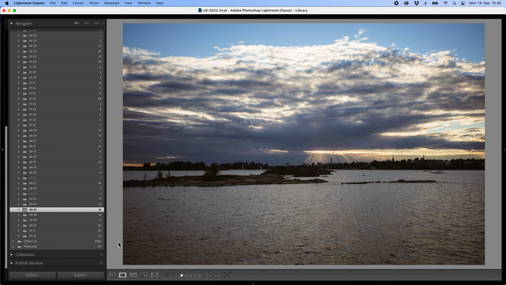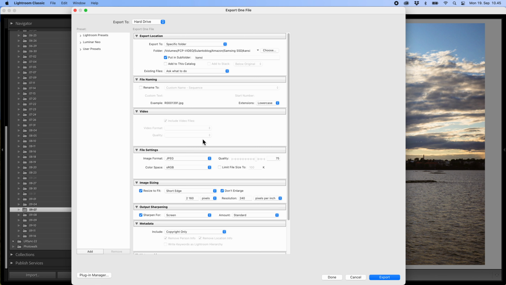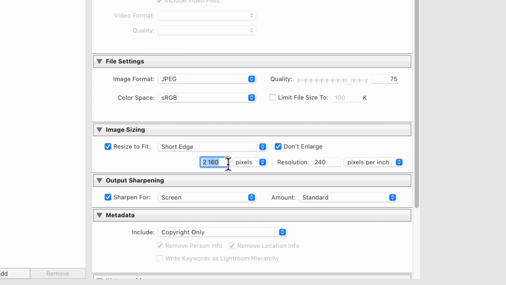And now I'm finally ready to export my pictures. And because my pictures these days are usually for my videos, I will export them to JPEGs, and I set the short edge of the picture at 2160 pixels so it matches the 4K resolution of my videos.